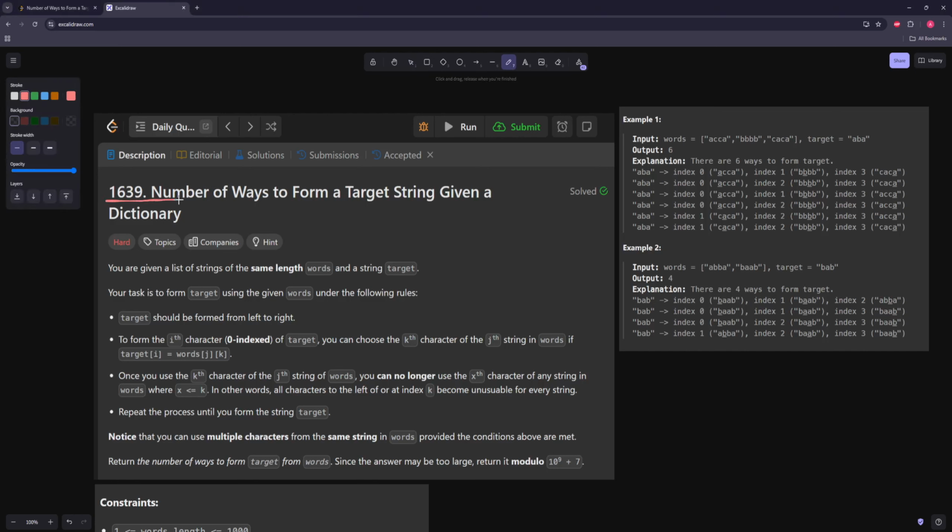In this video we're going to be going over a number of ways to form target string given dictionary. In this one you're given a list of words and a target, and you need to form the target using the words under the rules. So target should be formed left to right, and you can pick a character of the words you're on, but basically once you pick that character you can no longer use that index or any previous index.